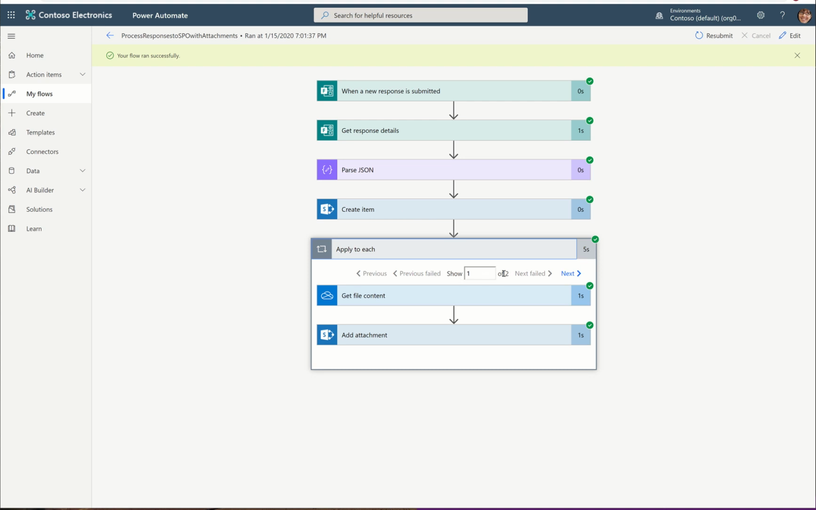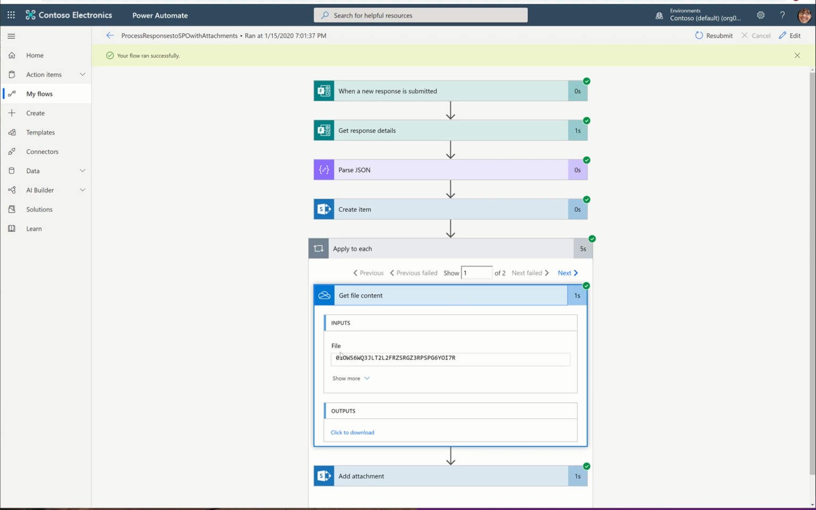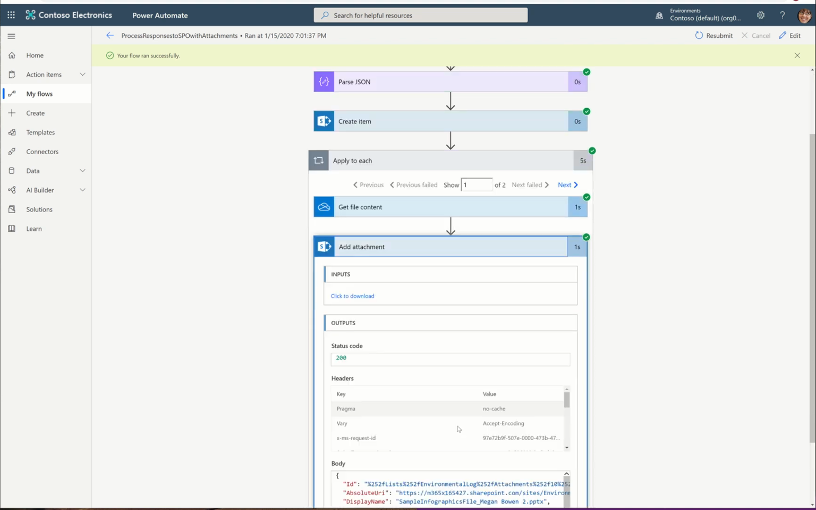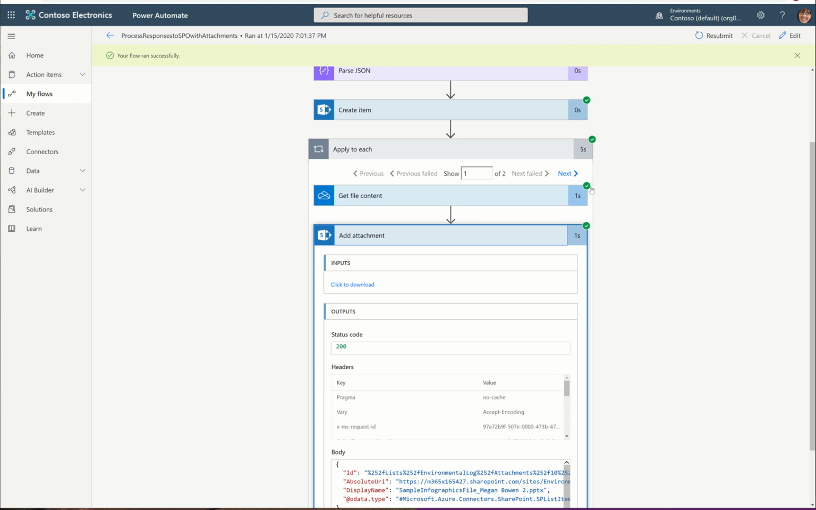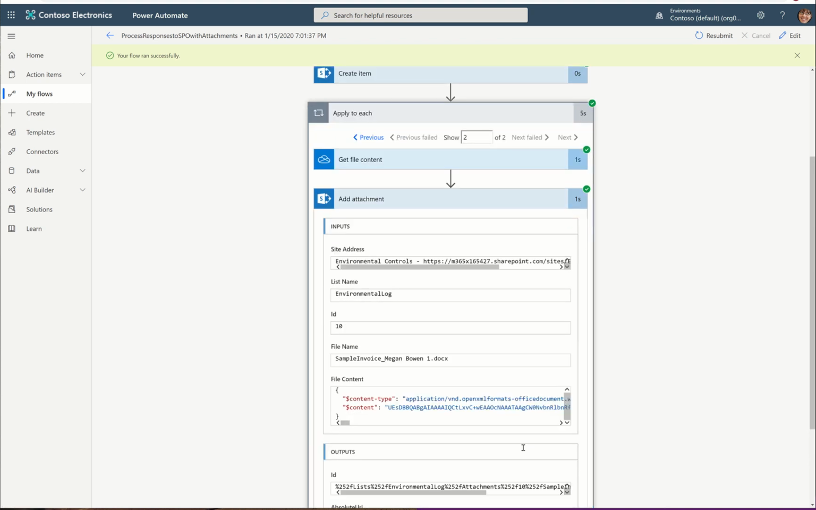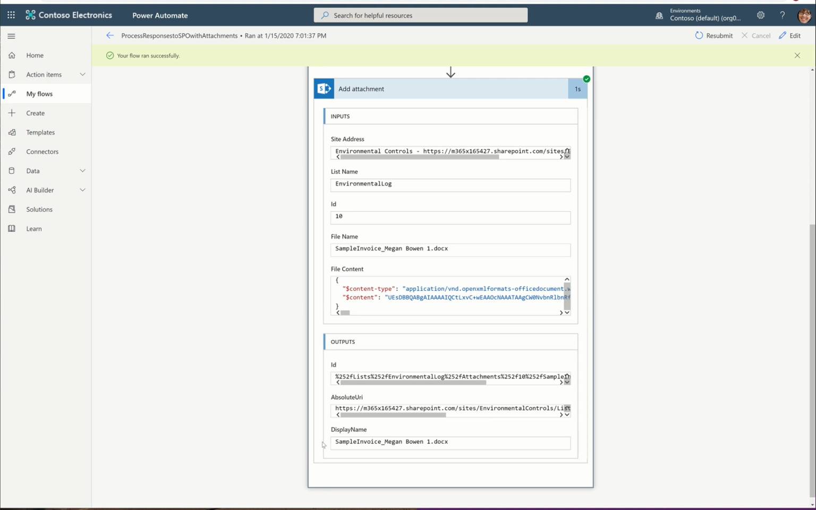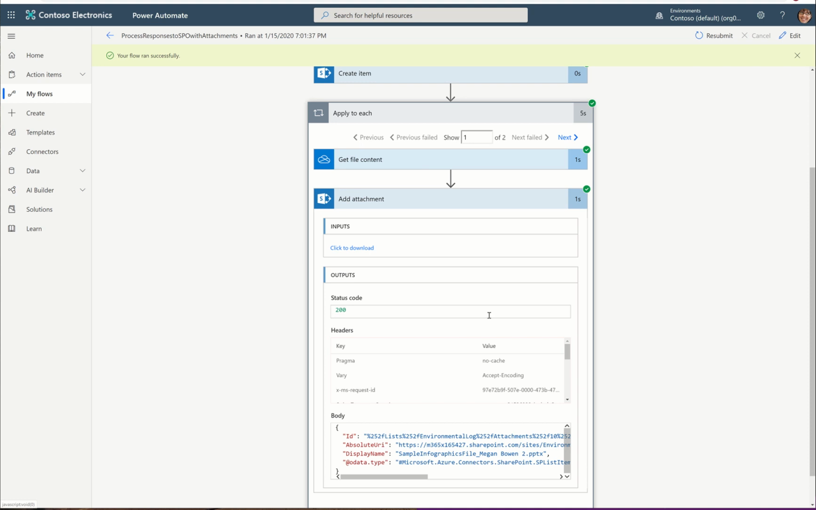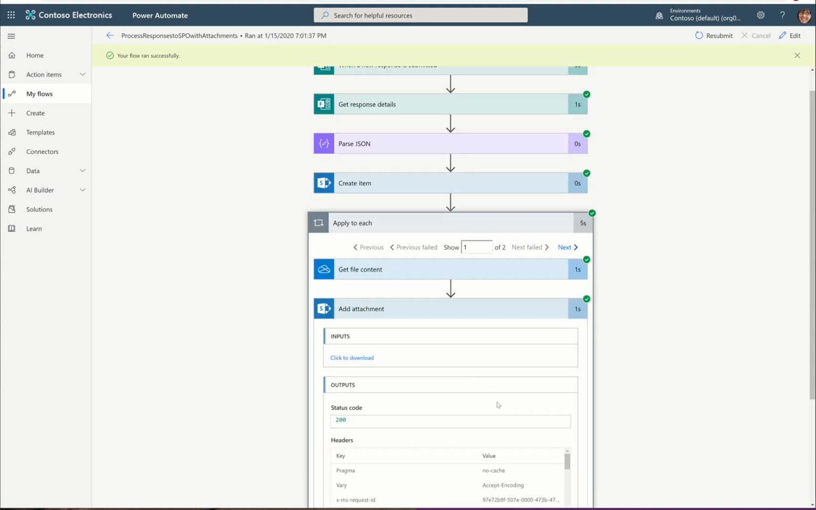And you'll notice it has found 2. And so if I click on this, you can see that it did actively return a file ID from the get file content on OneDrive, and then it added that attachment successfully. Got a little green check mark over here. And this attachment here is the infographics file. And if I hit next up here in the apply to each, I can see that the second file was the sample invoice. So remember that you can hit previous and next to drill through your different files in the apply to each.